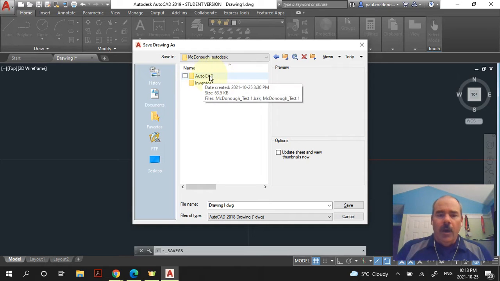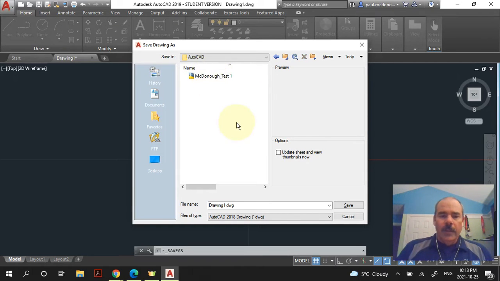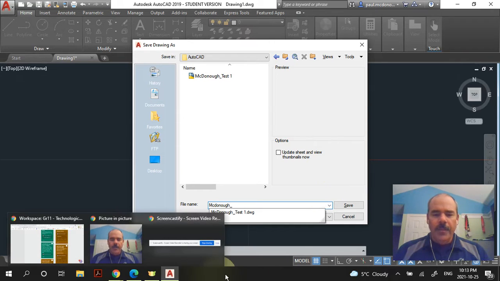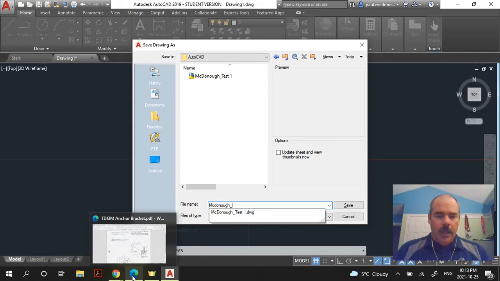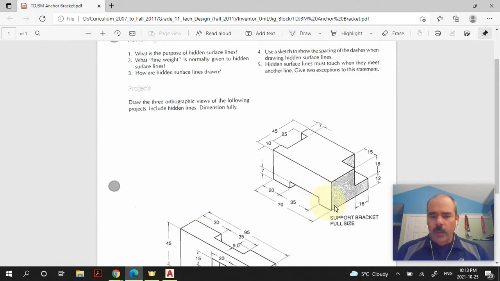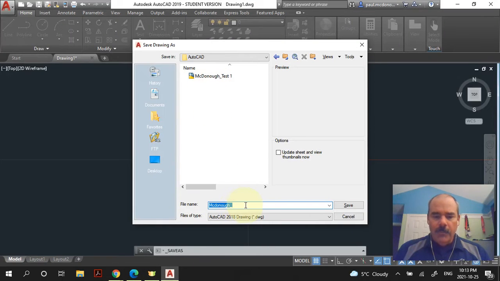So once you've created the AutoCAD folder, double click on that. And then I want you to save your drawing as your last name underscore, and we're going to work on the support bracket. We're going to work on this support bracket here. So what I want you to do is save it as your last name underscore support bracket.